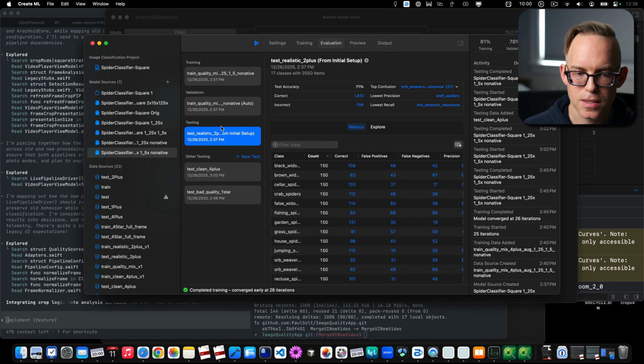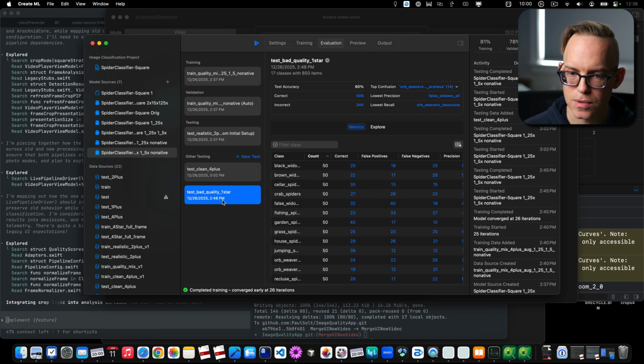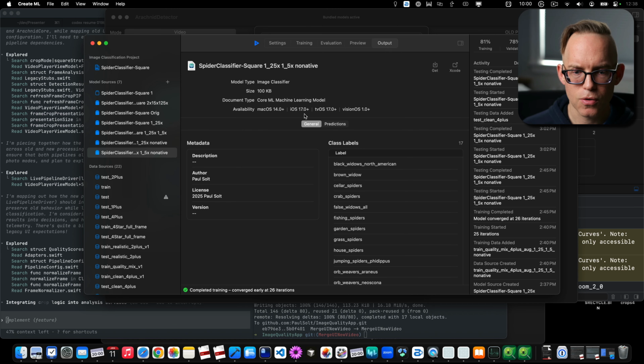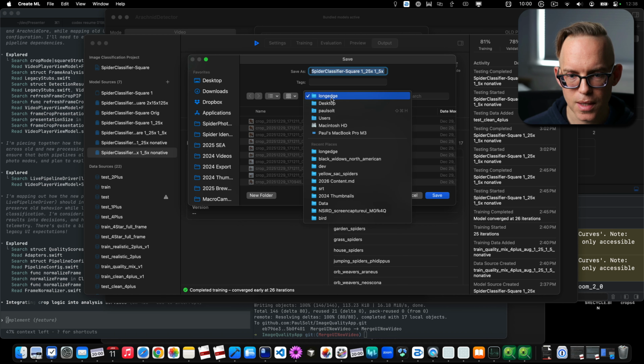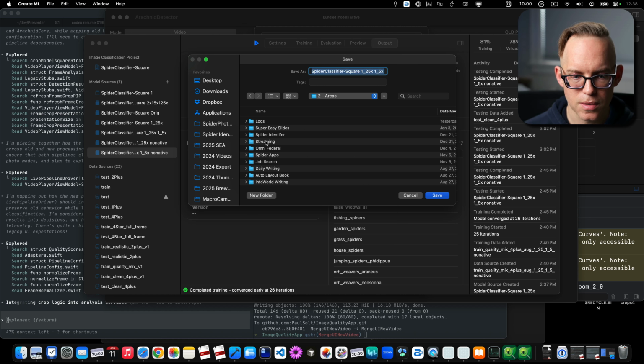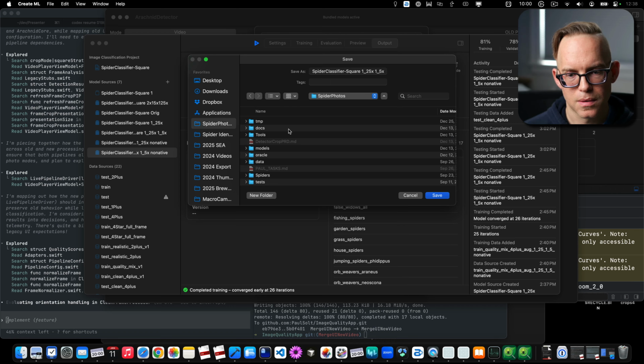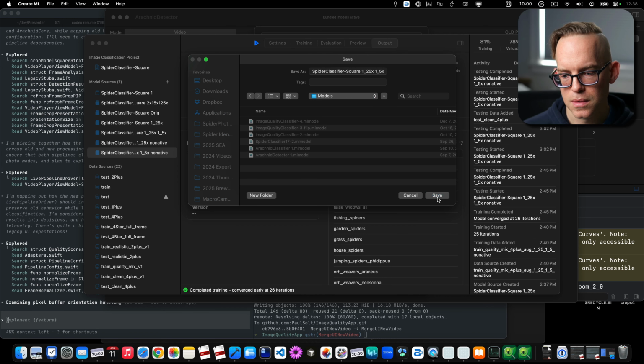I have a couple different test sets. So this is my base test set. This is clean photos. This is including bad photos where it's super blurry and washed out. So we'll try this one. I'll go to output and I'm going to do get, and I hope it will give it that same name. And we're going to go to my spider identifier. Where did we put it? Oh, it's not there. It's quality app models. Okay, we'll just save it there.